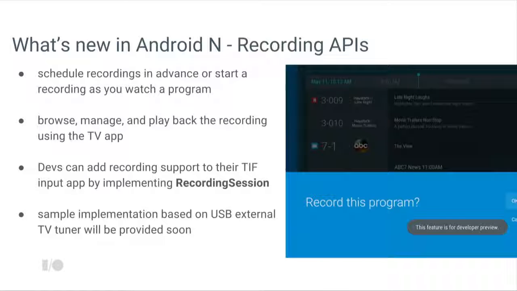As I already mentioned, we provide a standard set of features, so schedule, start-stop recording, list your recordings, including metadata. It can be managed through a TV app. Google provides one TV app, which is on, for example, NVIDIA Shield, Nexus Player, and so on, which is the Live Channels app. Some TV OEMs provide their own implementation, but they all support the TV input framework. And as a developer, if you want to bring content into Live Channels that you want to make recordable, you can add this by implementing the new recording session class. It's described as part of the N developer preview SDK documentation.